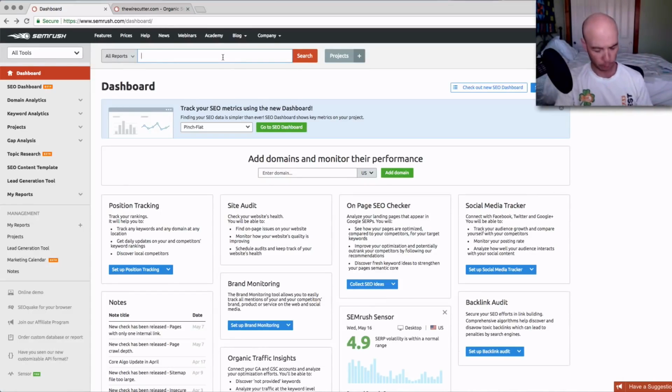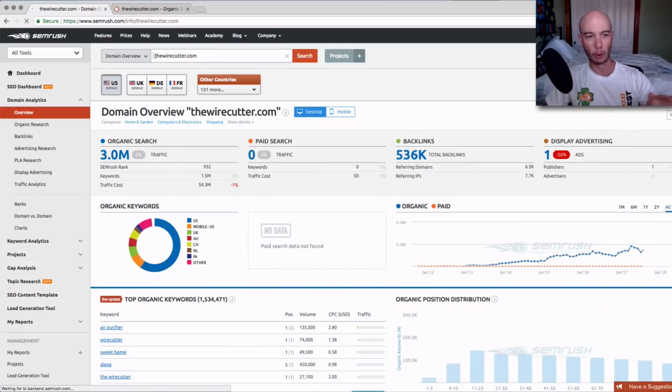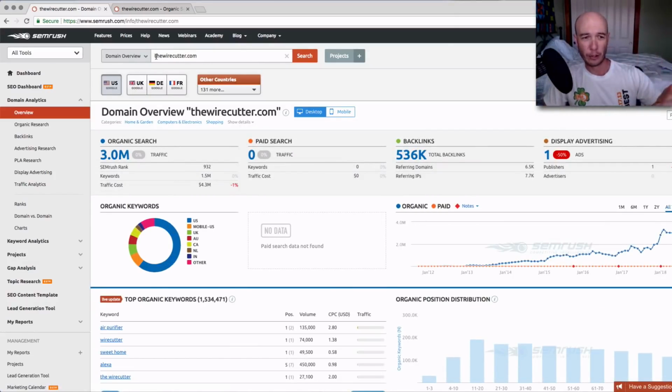There's a couple things we're going to take a look at. We're just going to look at the Wirecutter right off the bat. When you're in the dashboard, you put in whatever website you're looking for. I advise you to just put in the domain name, .com or .org. Don't put in HTTP or the full URL like that. Just look at the overall domain. That'll give you the best information.